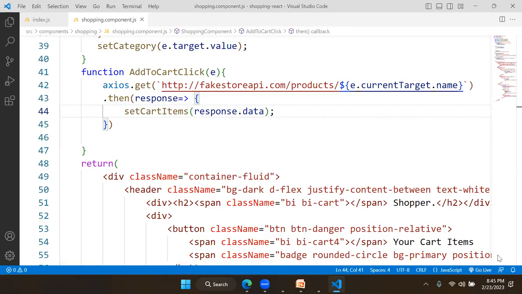Anyone? Anyone can tell that context? Context is not required. Without context, on add click, the item is added into that particular cart items array.